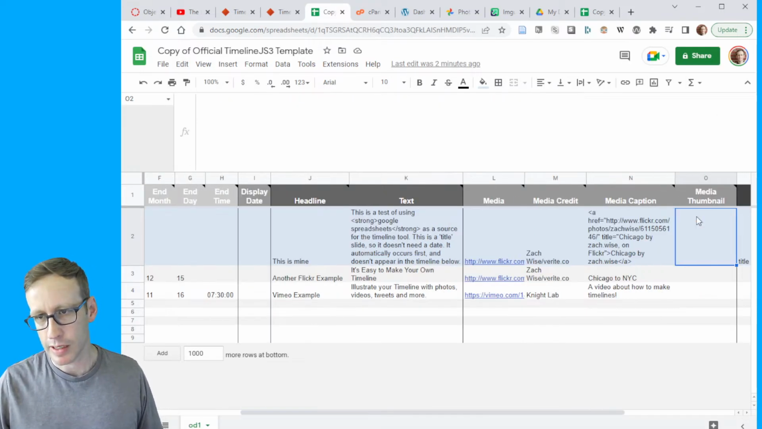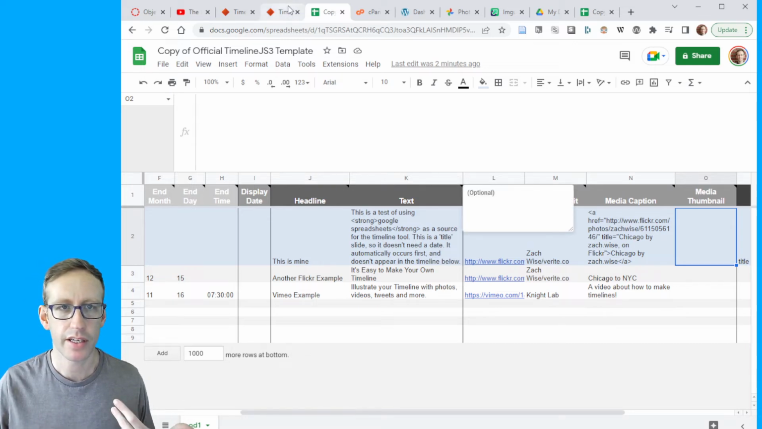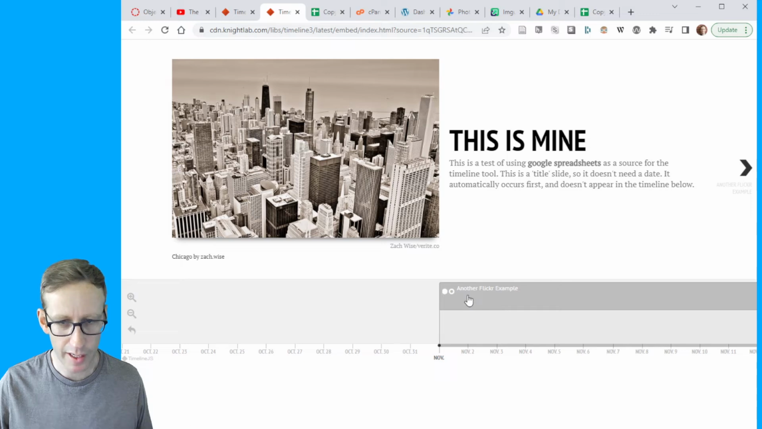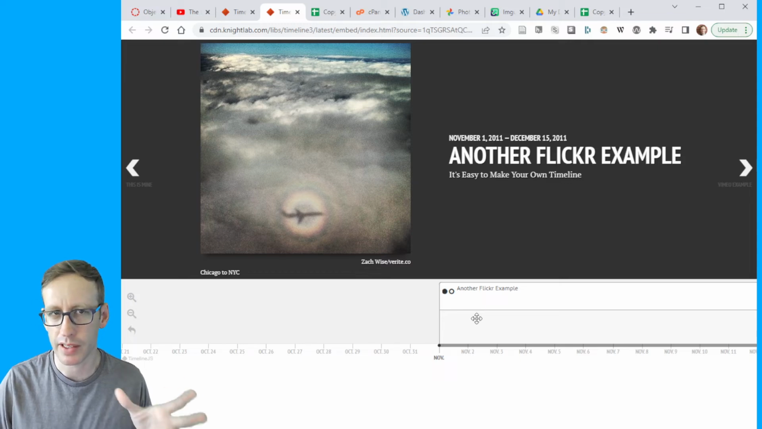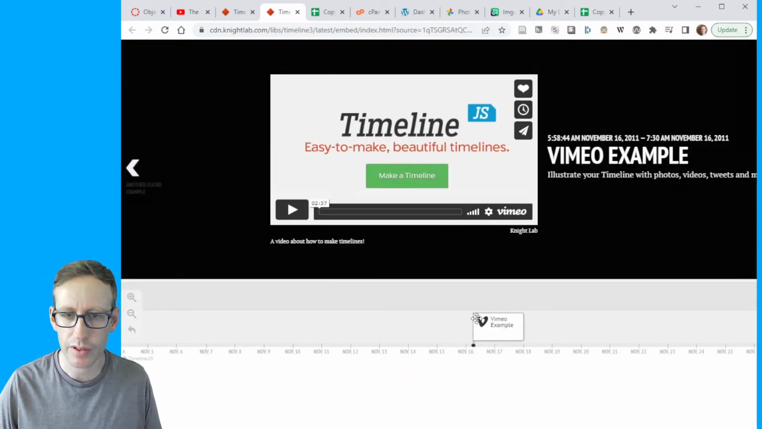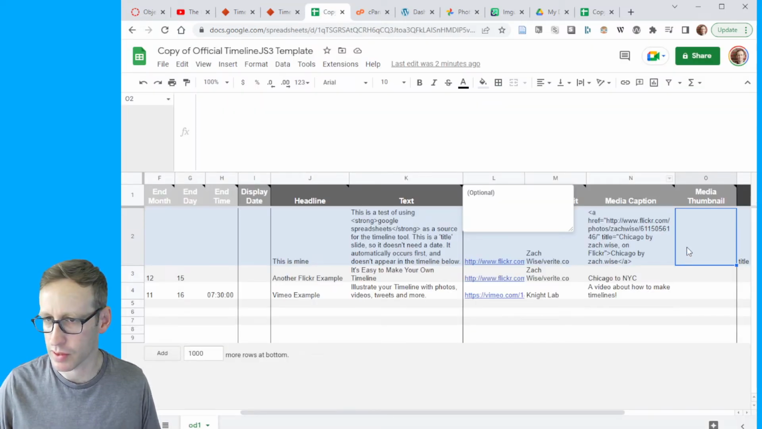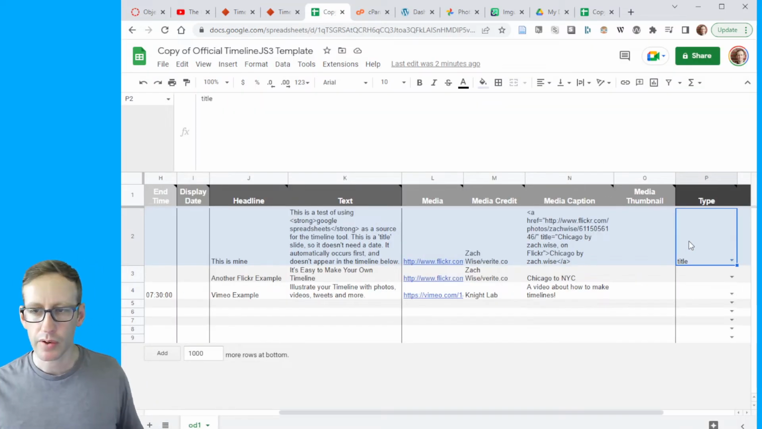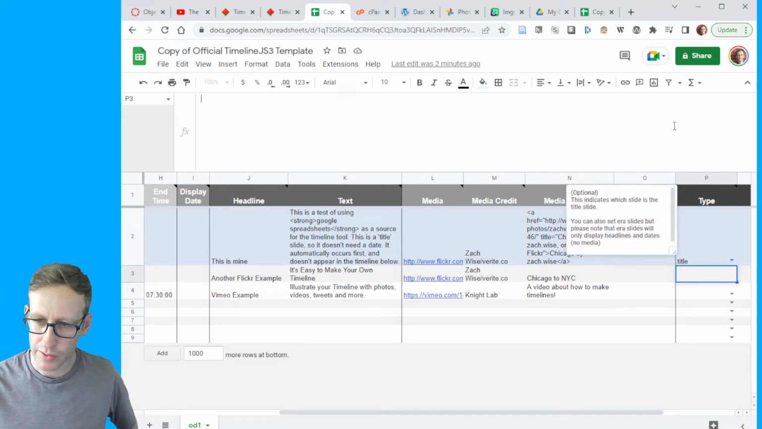If you want to. Okay, so the media thumbnail, this is going to be another piece of media that can show up on the timeline. So when you look down here at the timeline, it's the two dots, that's the Flickr icon. If you want that to be an image of the photo, you could stick that there. I don't usually use this field. Okay, so what type of thing is this? The only option you get is, well, actually there's a new one, I haven't seen that option before, era.